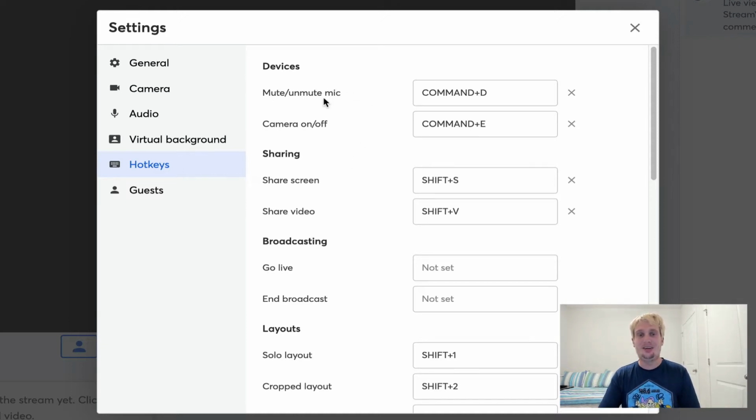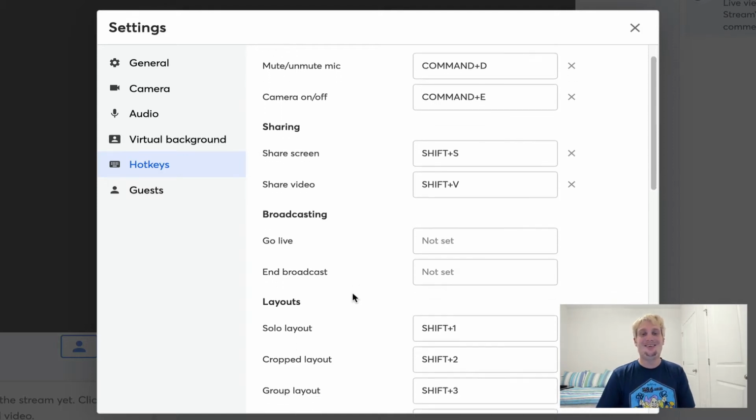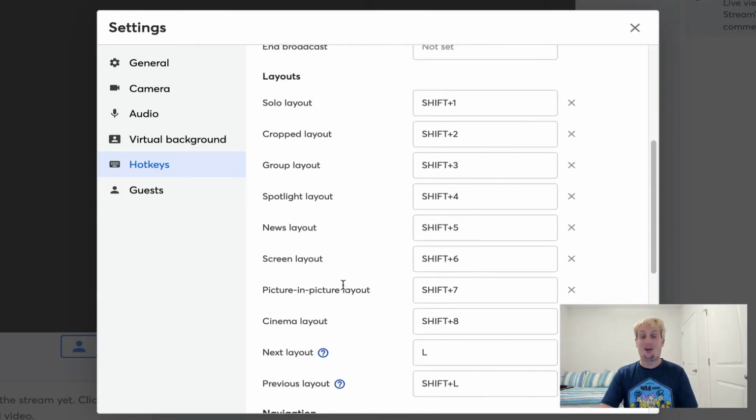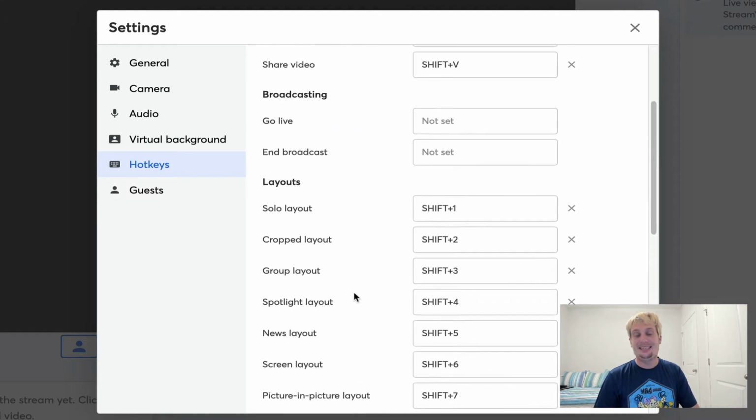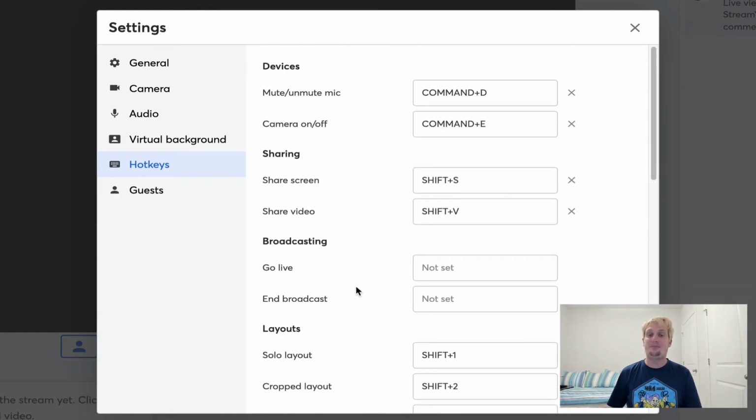So you can see here, you can mute and unmute your microphone. You can turn your camera on and off. You can start screen sharing. You can share a video. You can go live. You can end the broadcast. You can do a solo layout, crop layout, all your layouts, navigation, and entering and exiting full screen. All of this can be done with hotkeys.